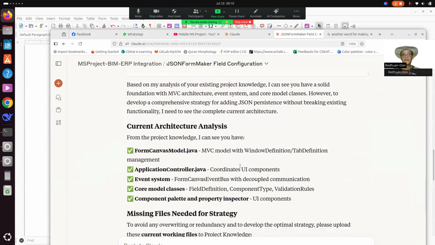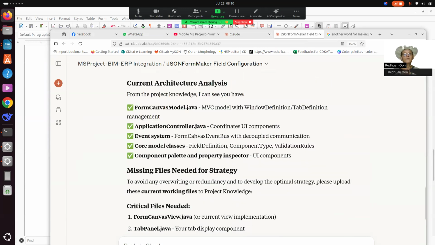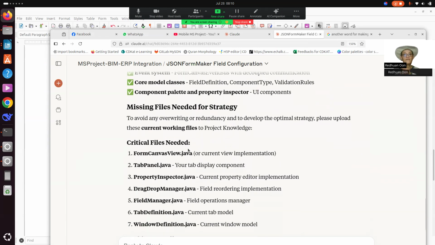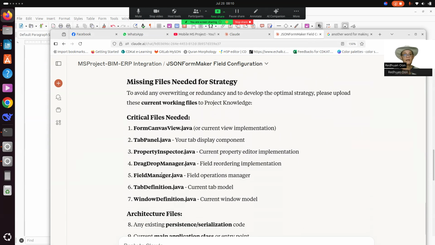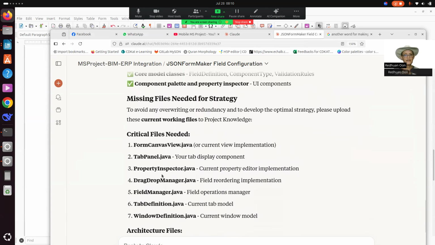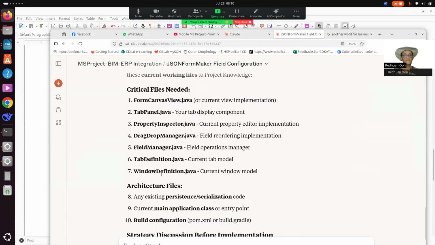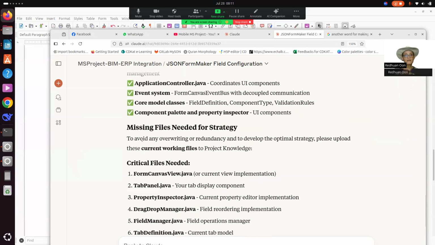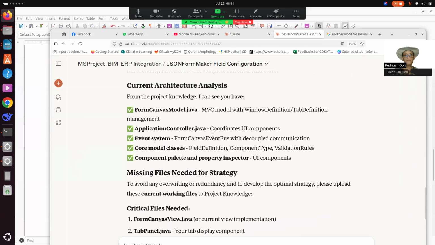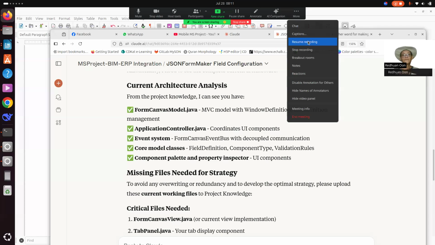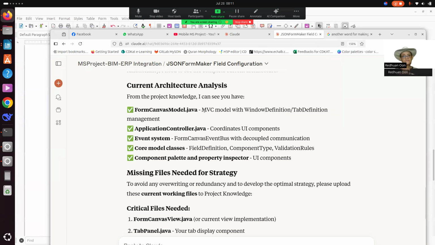Yes, all this in these top processors. It took very quickly, in 4 seconds and another 4 seconds. And then it did its analysis. It says what it found. I can see you have, blah, blah, blah, missing files needed for strategy. It repeated back. I think drag drop manager. No. So I have uploaded all this just now.